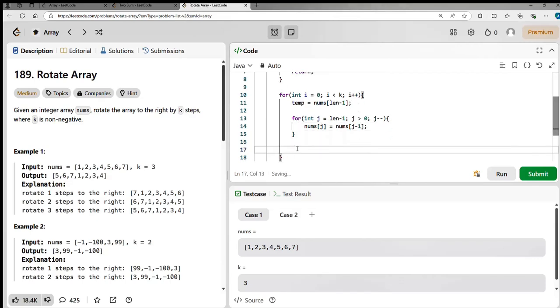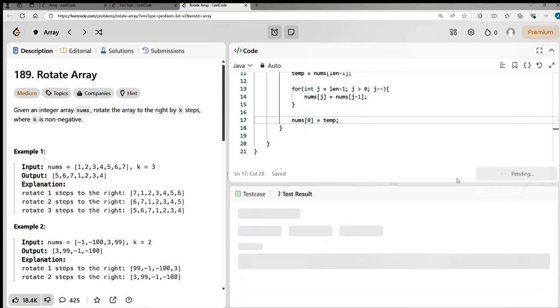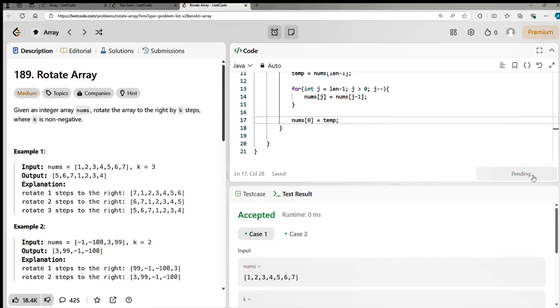Finally, I'm assigning nums of 0 to temp. Okay, I'm assigning temp to nums of 0 here. Okay, let's run this. So it is accepted in here. Let's see what happens when we submit it.